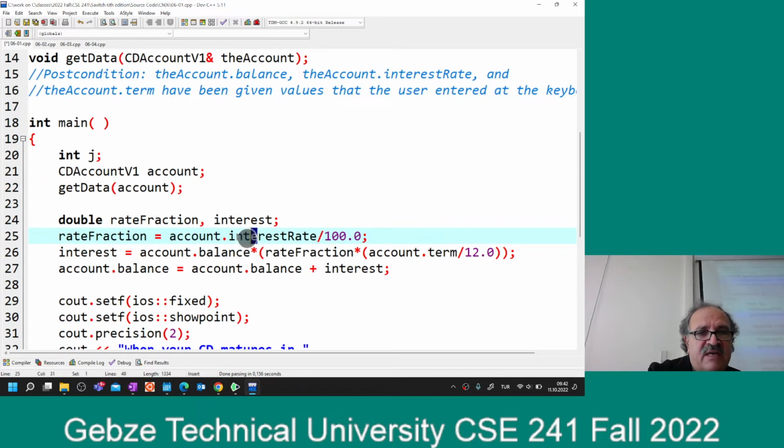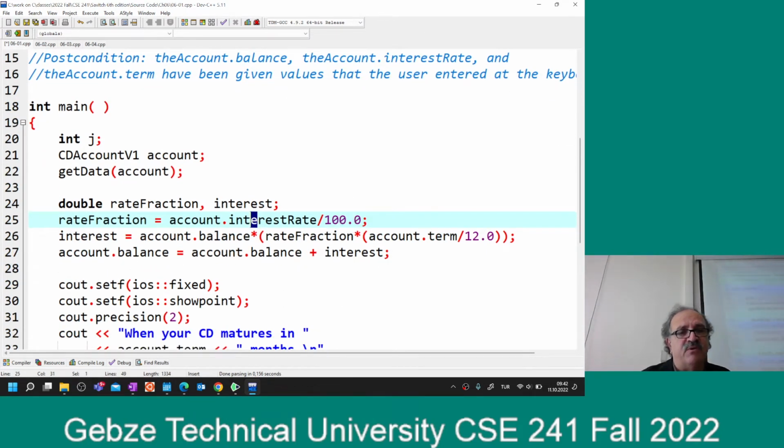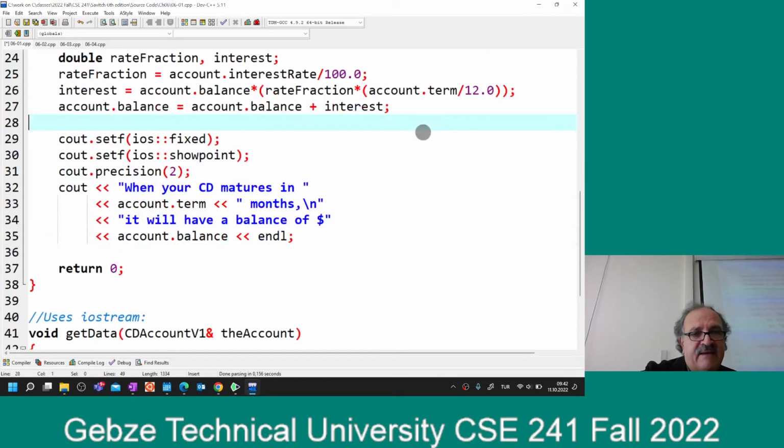I am going to access it and divide it by 100.0, and then I will divide this account term by 12, then I will multiply it with rate fraction, then I will multiply it with the account.balance, and I will put the balance back in. So it is calculating the interest and it is putting the interest back to the account.balance. And then I print the results out. That's it. That's the whole program. It's a very simple program that uses the structs.